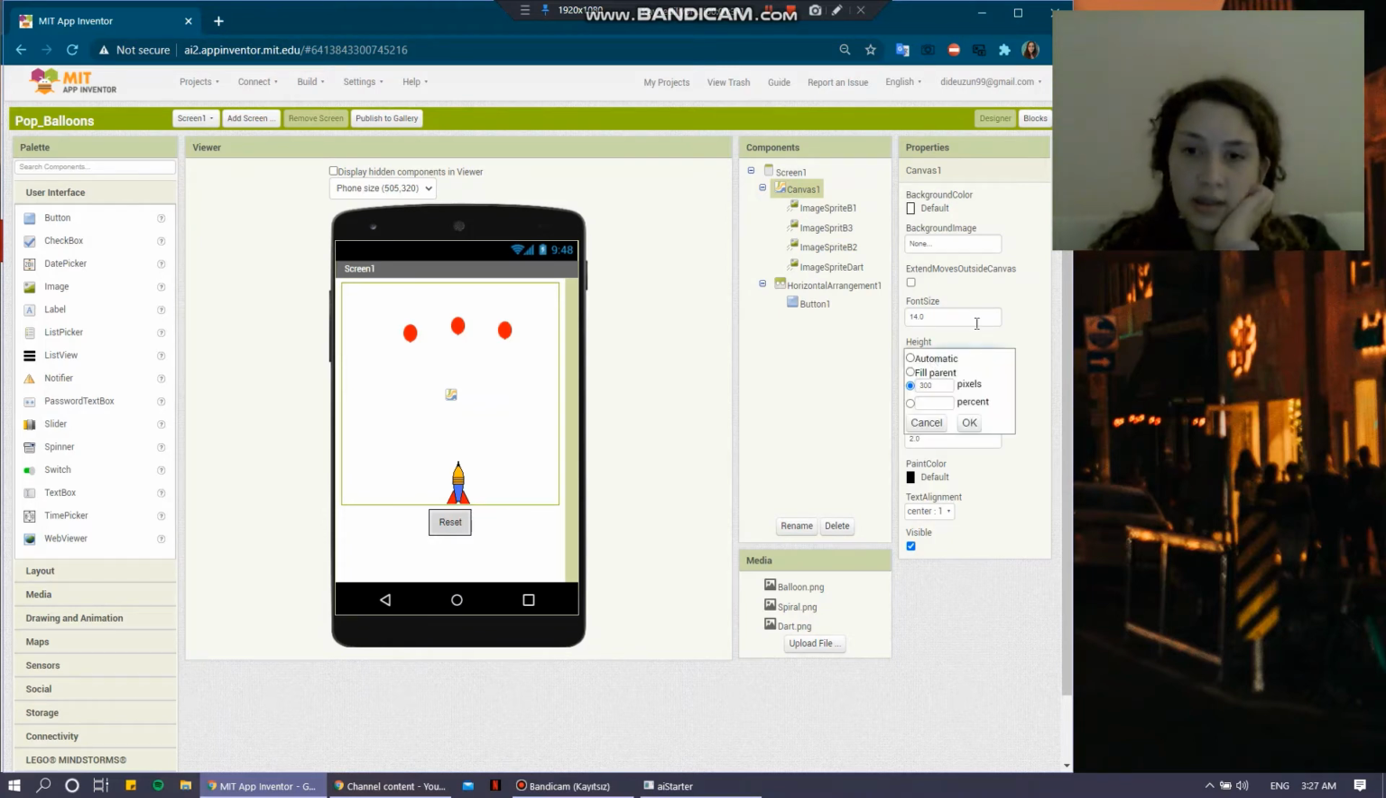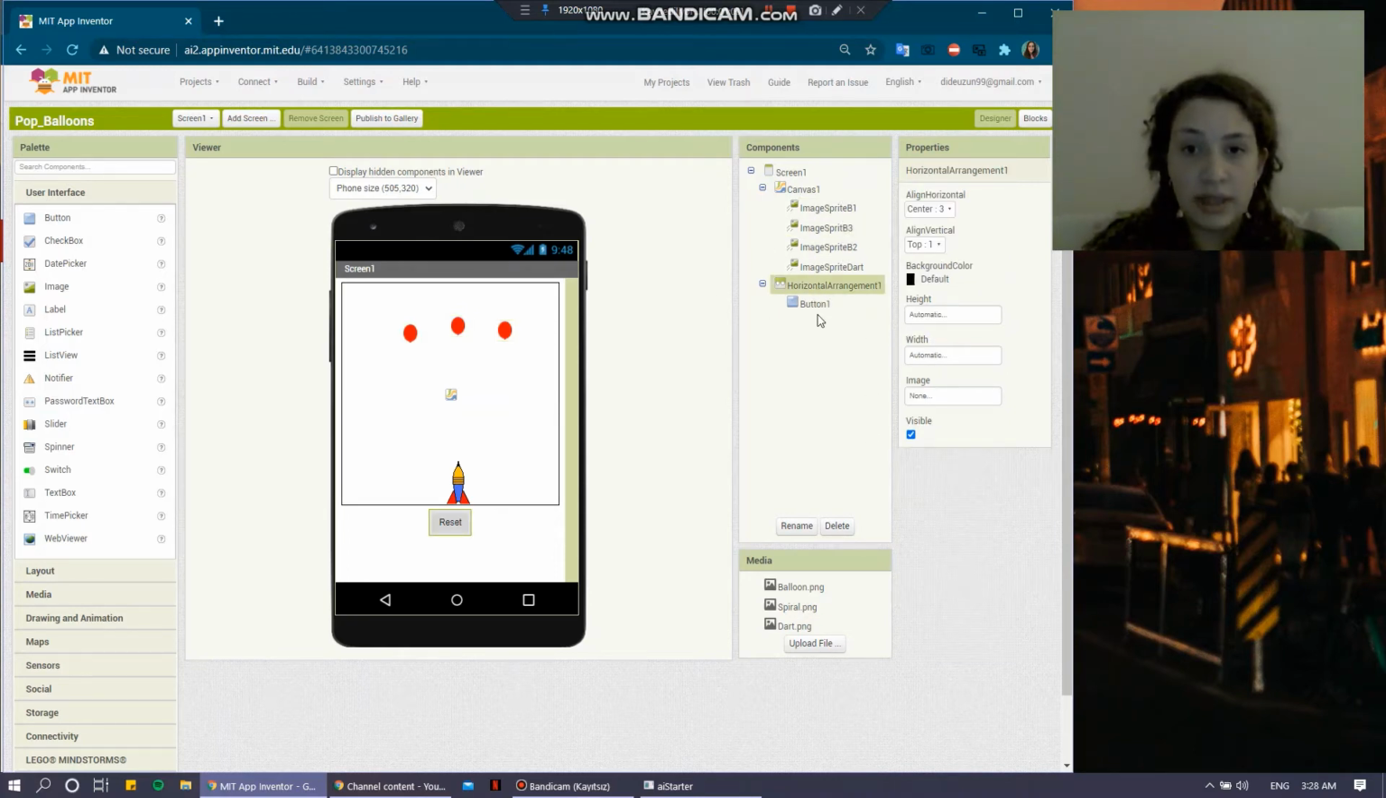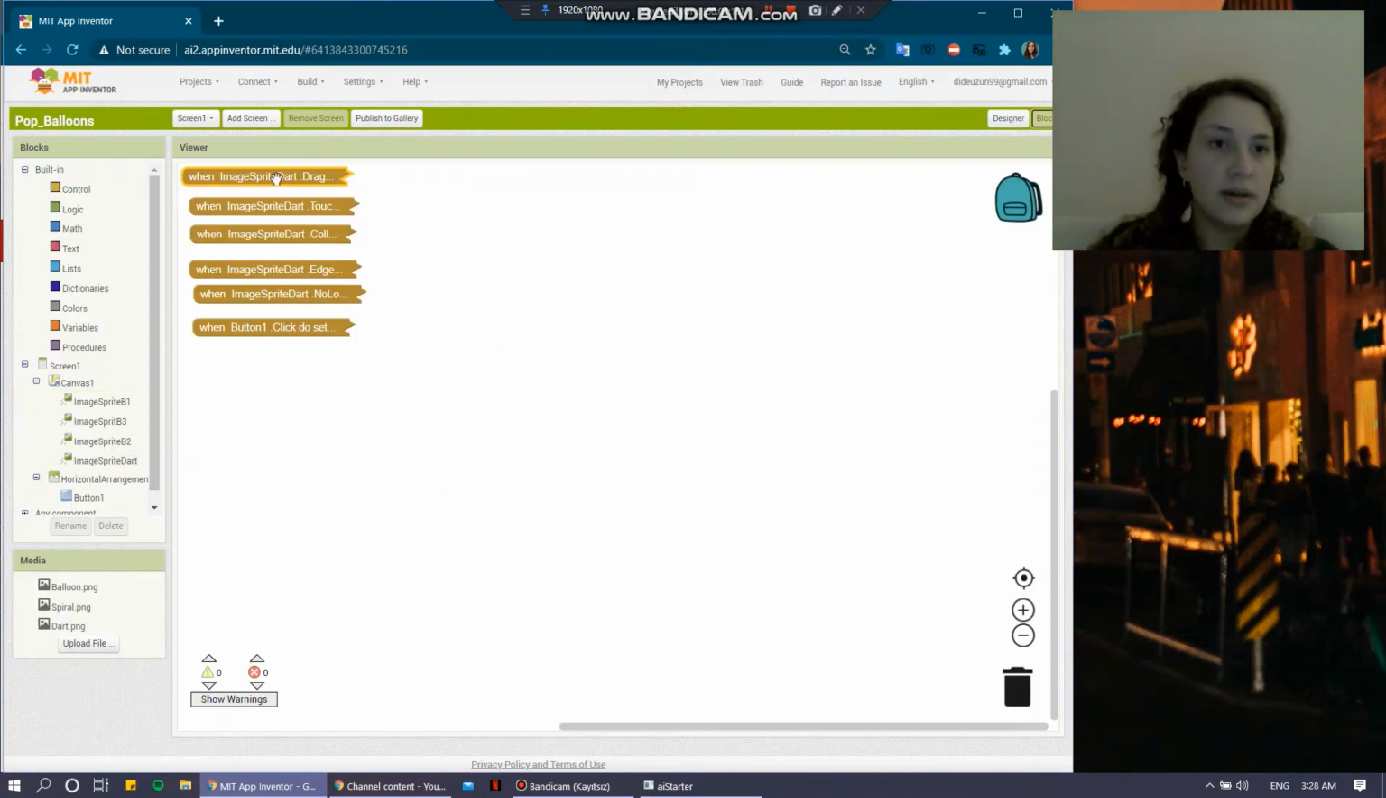But I can tell I add canvas. I changed the height and width to 300 pixels. I add image. I changed their pixels to 25 pixels, and I put balloon picture, three of them, and their speeds are different. Like this one is 5, this one is 10, and this one is 7. I add a horizontal arrangement, and I put a button which resets the application.